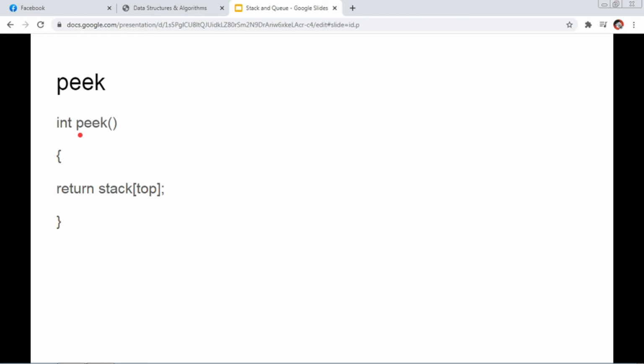Here we have the other functions. So we have peek. The peek function is to simply check the top element. So we just simply return stack top. We will just simply get the top element and return it. So peek is a function that is used to display the top element of our stack.